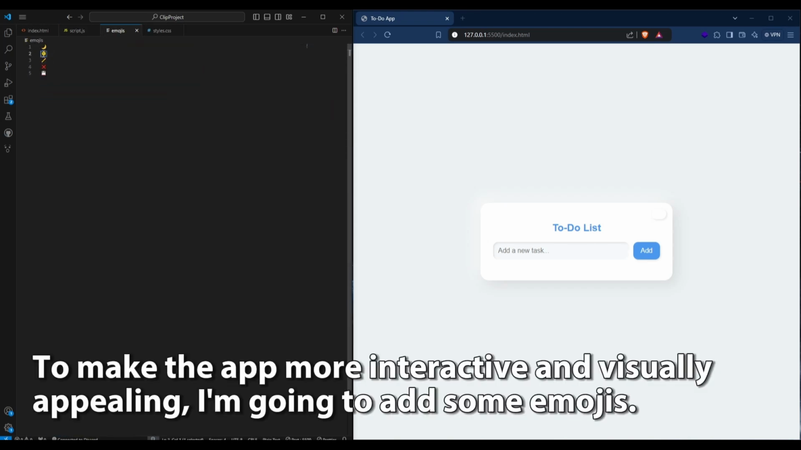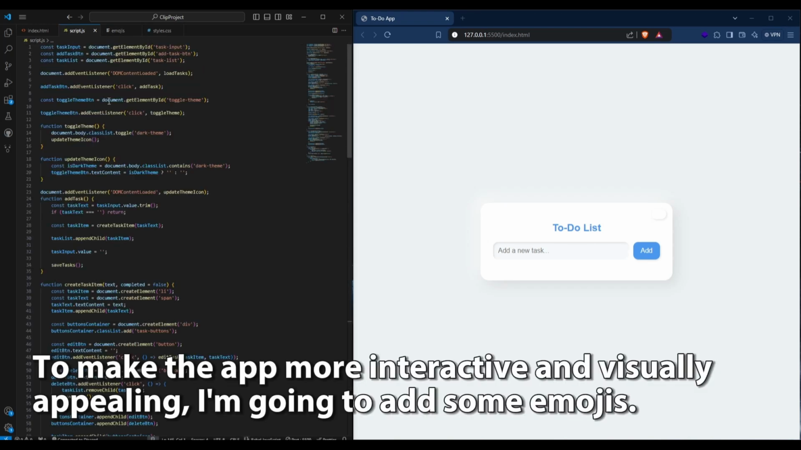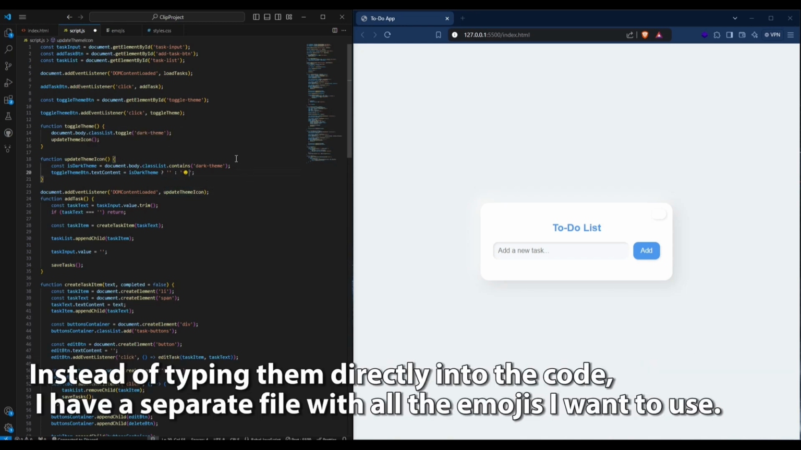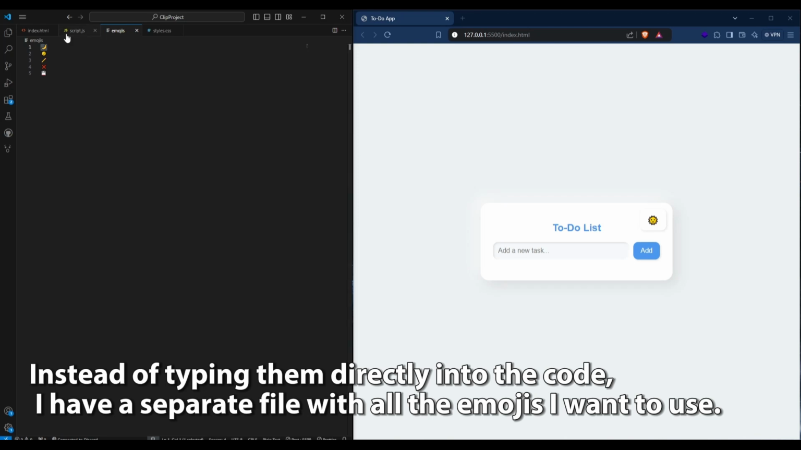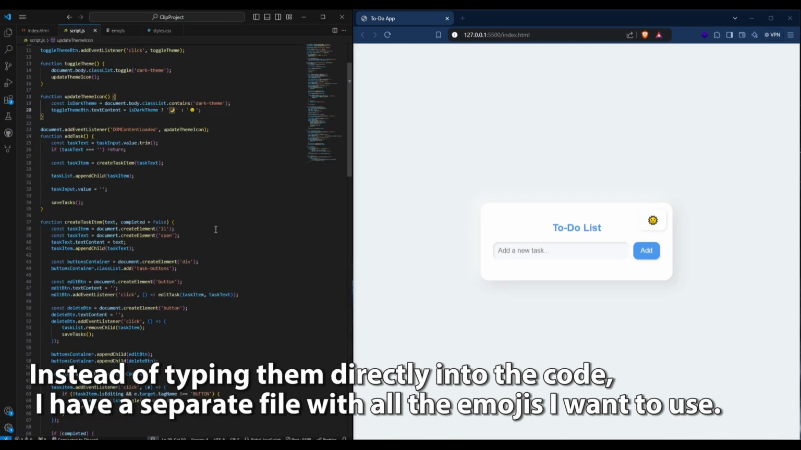To make the app more interactive and visually appealing, I'm going to add some emojis. Instead of typing them directly into the code, I have a separate file with all the emojis I want to use.